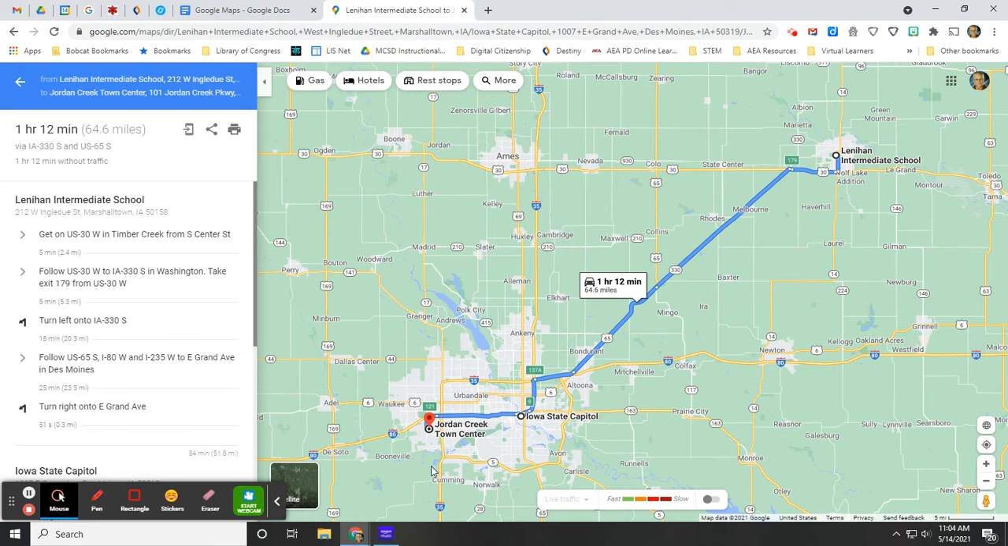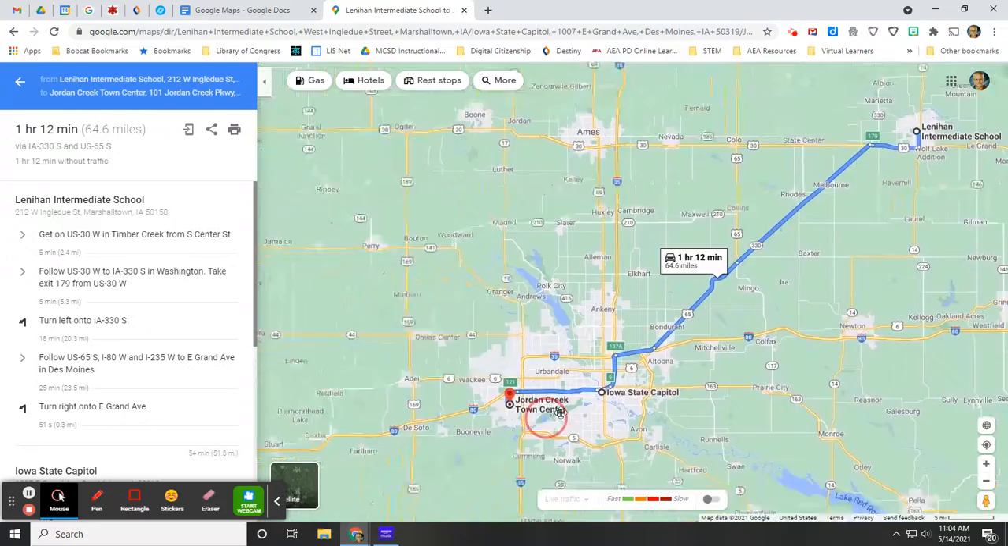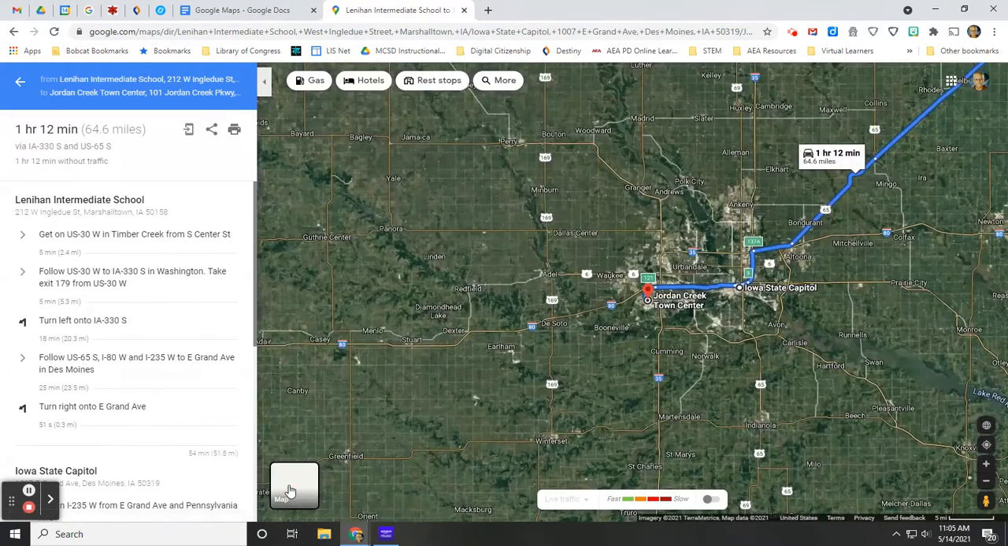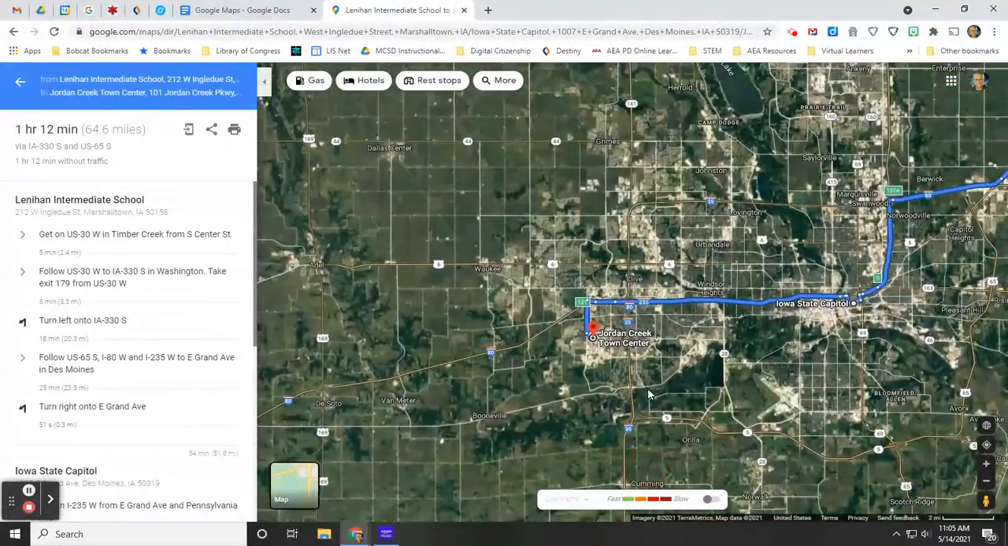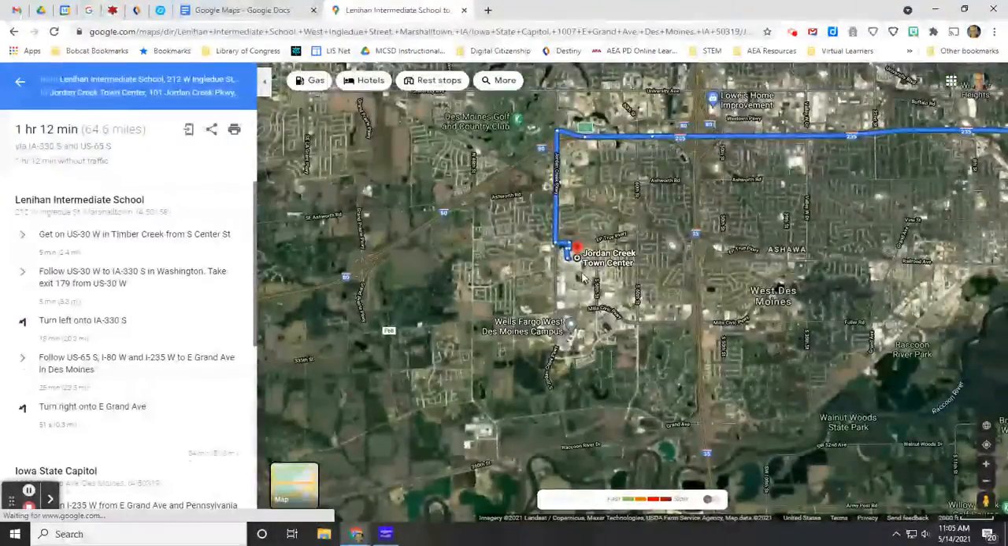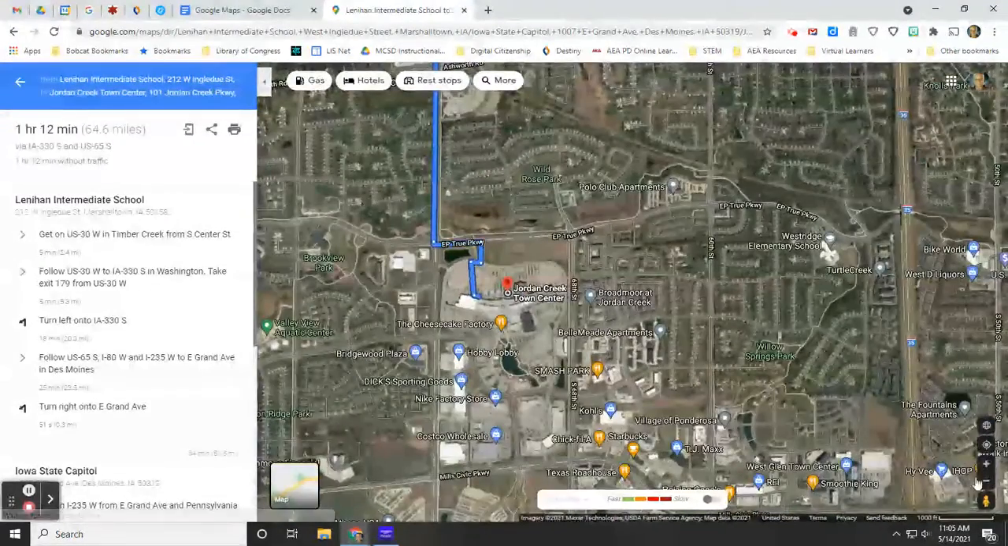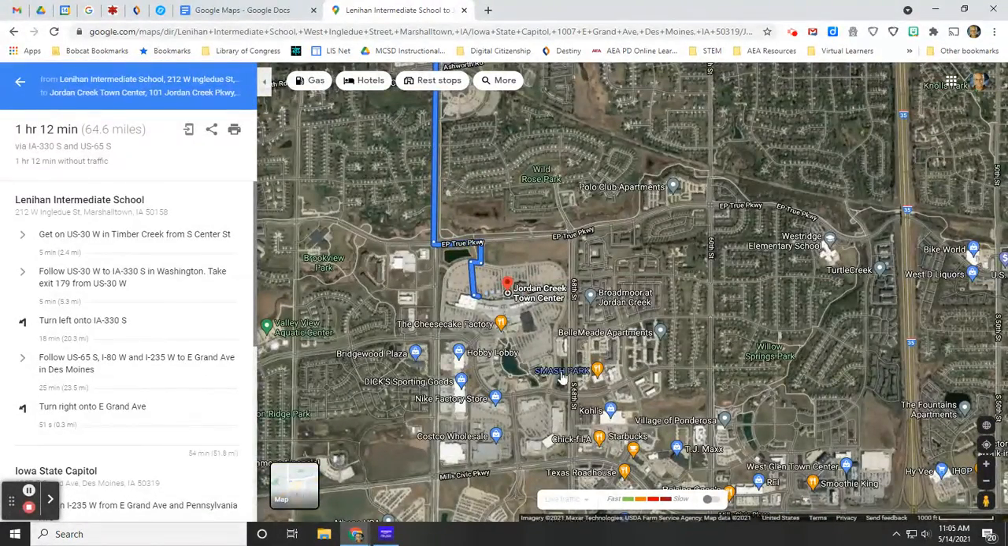If you've never been to Jordan Creek Town Center, you might wonder, well, what's this place look like? What's it got in it? I'm going to move it here to the center. I'm going to click on the satellite image down here in the corner. Click on it. Oh, now it's just like if you were flying over this part of Iowa. I'm zooming in. I'm using a mouse, but you could use the buttons on the side over here to the right.